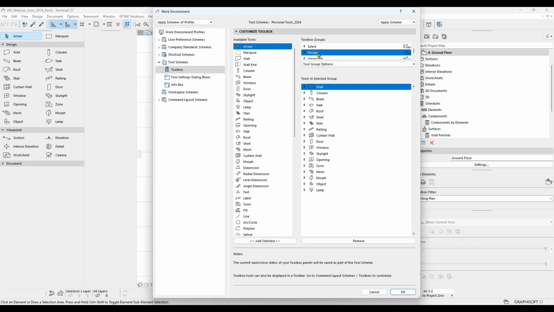And on the design panel here, you can see we have various kinds of elements from wall to lamp, and it's all coming out from here. So it's pulling this information from the work environment. If there's any tool that we do not need for a certain purpose, we can remove them, right? So we can remove them so that there's no confusion.